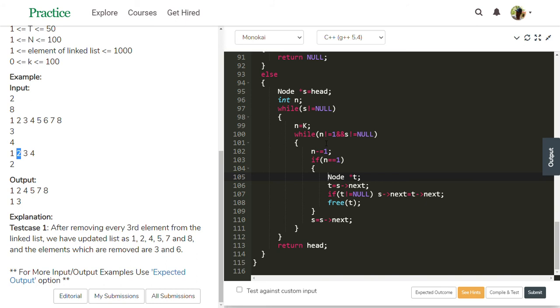See this, n value is 1, so n not equal to 1 is false. So this inner while loop stops execution. Once again s is not null, it is true, because s is pointing to 3. Once again this block executes. n equal to k, value is 2. While loop, 2 not equal to 1 is true, and s not equal to null, true. n is decremented by 1, n value is 1 now. The if block executes, because n value is 1.